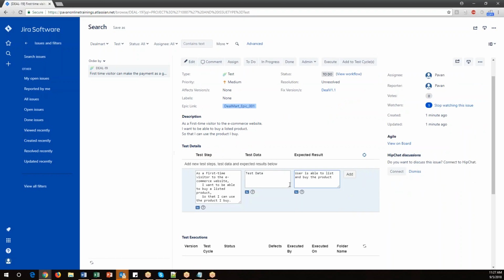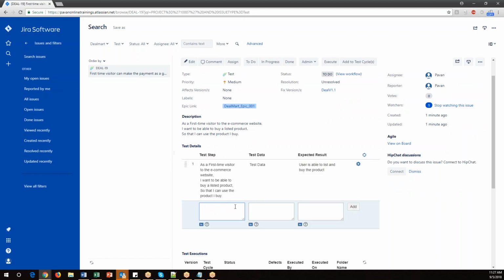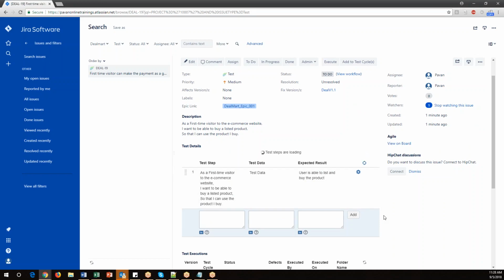Or you can add multiple steps. You can click on the add button. It will add multiple steps also, because in one step itself I have added everything. Okay, this we don't require. So once we have done this, automatically this will save. Just refresh it.